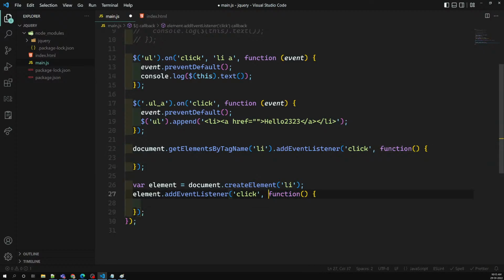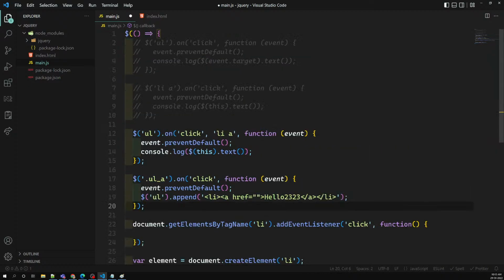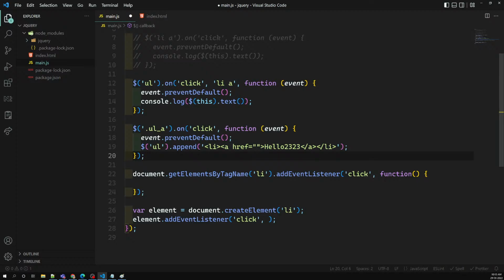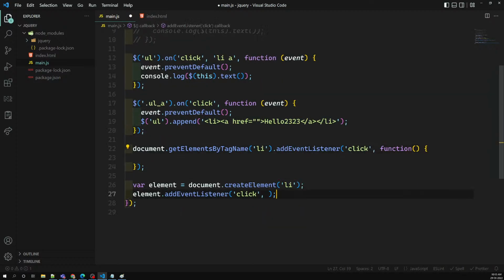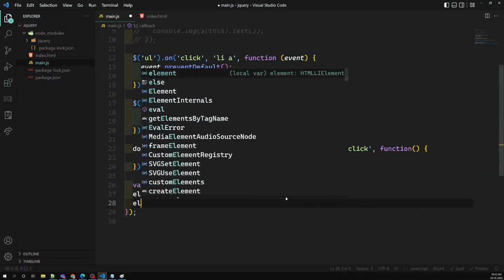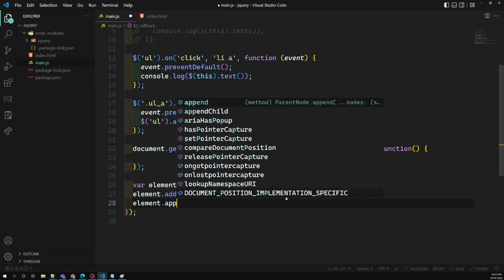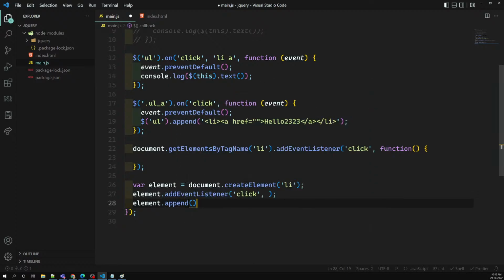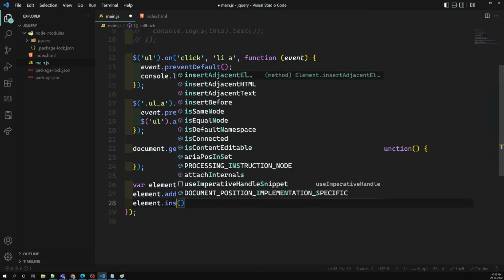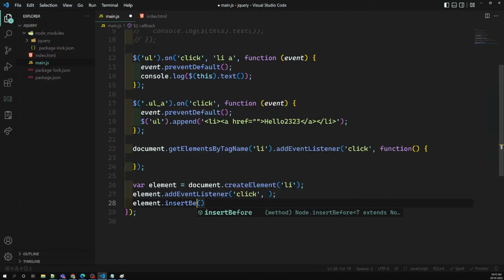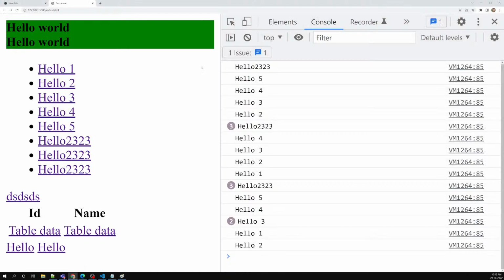In order not to duplicate it, you will create a new function like the event handler which we have created previously, and you will pass the same thing here, and you will append this element to the particular element. So element.append, you will append it to some other thing, or otherwise you can use insertBefore. Here you will have this main UL element and you can attach it.